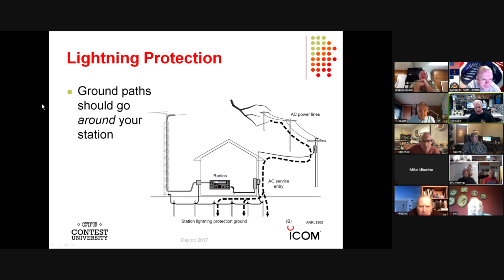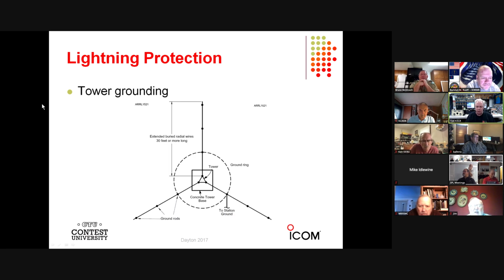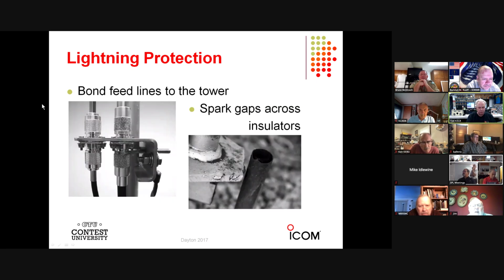Ground rods to the tower, also to the entry point going into the house, and then multiple rods for the AC service entry so that everything is outside the house. And here's the proper way to do tower grounding with multiple ground rods and radials.